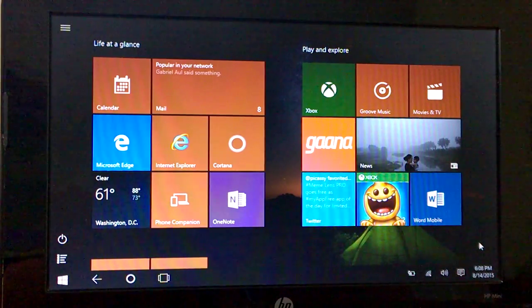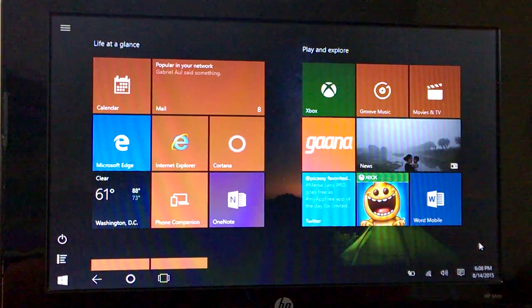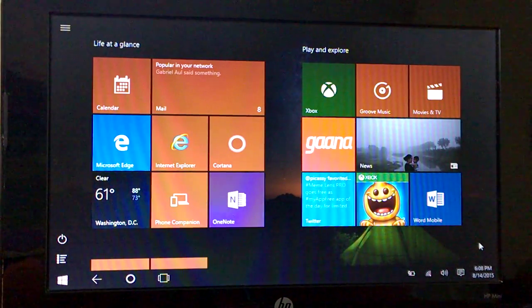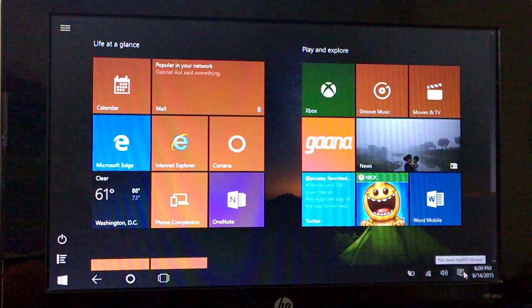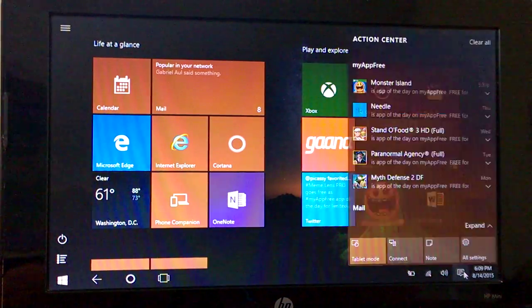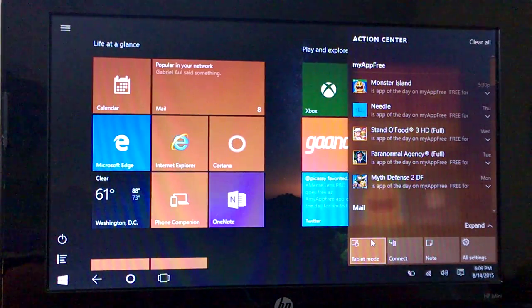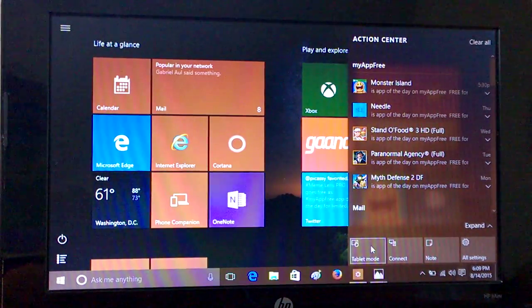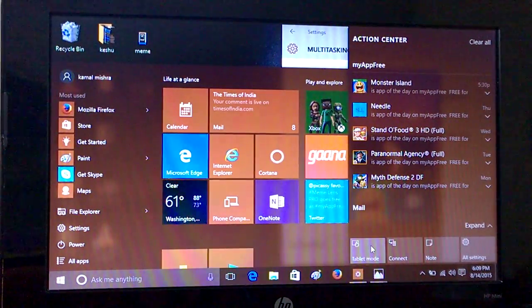And in this tutorial we will handle a very basic stuff. We will learn how to play with the Action Center and how to quickly switch between the tablet mode and the desktop mode. So for that, the easiest way to do it is to go to Action Center. And here in Action Center you can easily switch between tablet mode and desktop mode. So it's pretty easy.